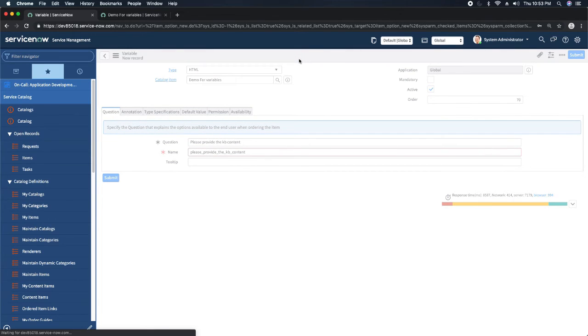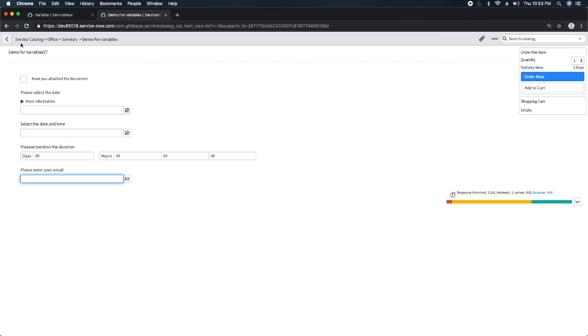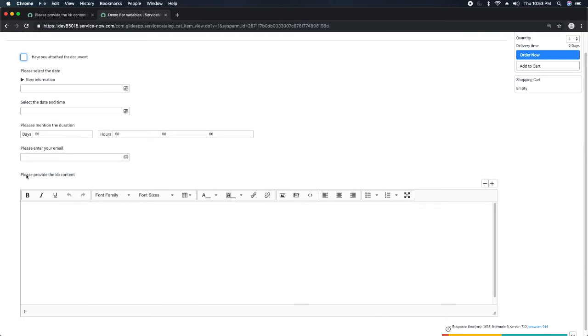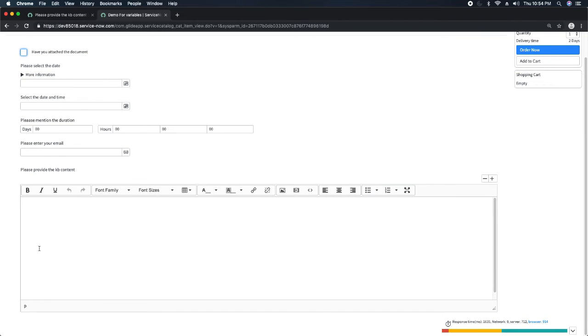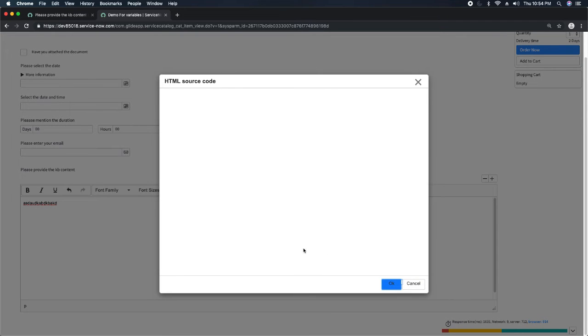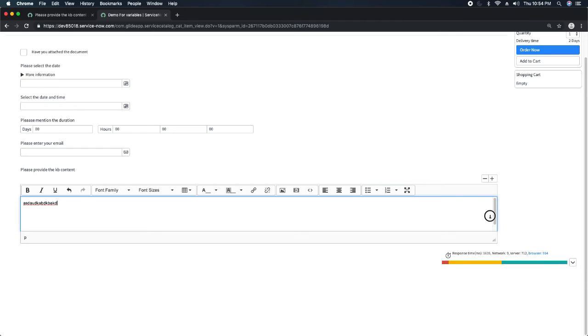When I'm saving this, I can go to my form and reload it. This field will be added. You can see it says please provide the KB content. Now the type of field is HTML, where you can type the HTML as well. You can use the source code. You can see this is the HTML source code, so you can mention it. So this is the HTML field, and you can also resize this.